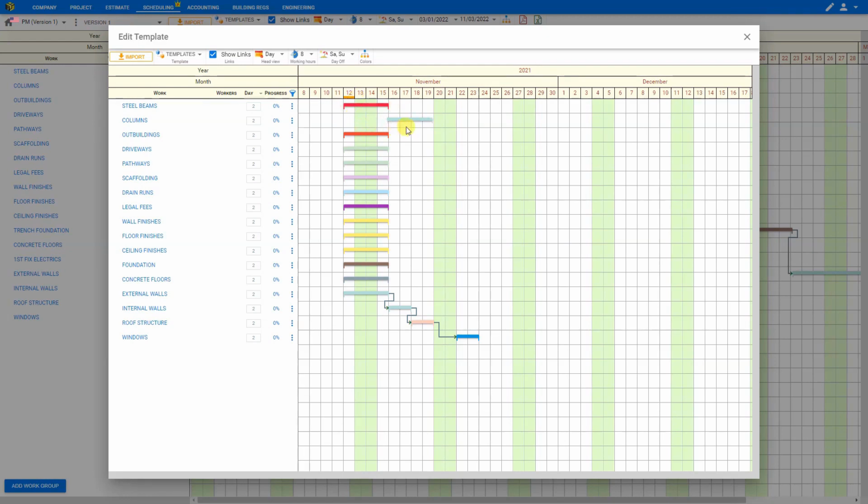So here we can adjust our various tasks as necessary, and use the link buttons here to link one task to the next. So here we'll grab the end link and attach it to the start link of the next task. Here we can grab an end link and attach it to the start of the next task. And perhaps a couple of these tasks could be performed simultaneously. So we can grab the start link here and link it to the start link of the next task as well. So these jobs are done concurrently. When you're done adjusting your template, simply close the window.